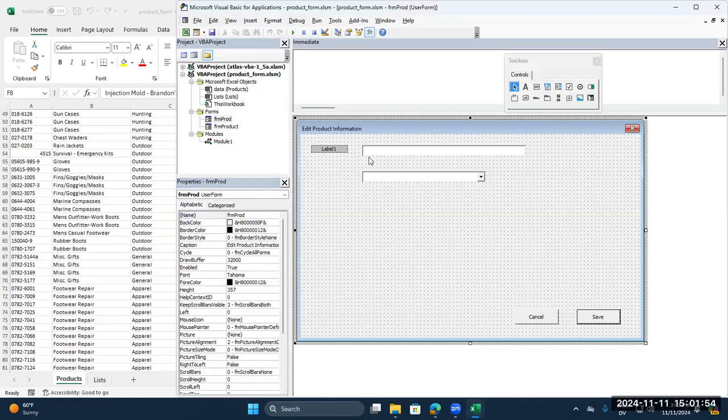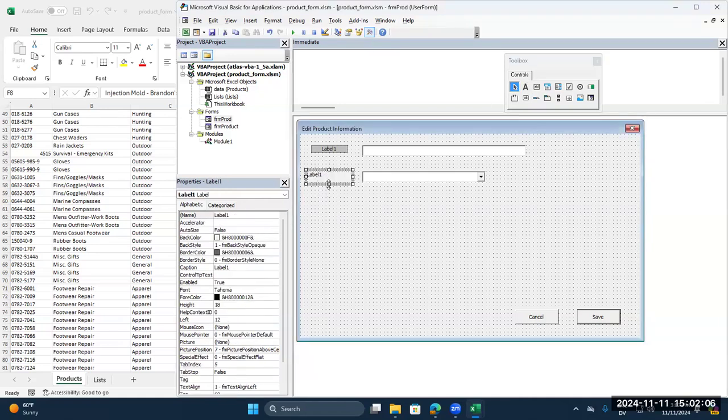Let's go ahead and add another label. So I'll click on the form again to pull up my toolbox. You can also click up here on the skull and crossbones, and drag another label in here. I'm just going to put this as a label so that the user knows what this field is. Does that make sense?